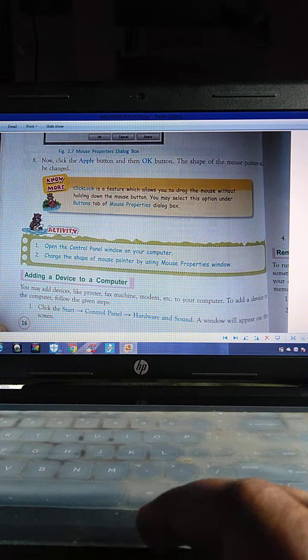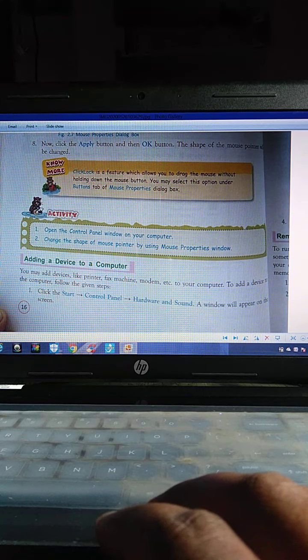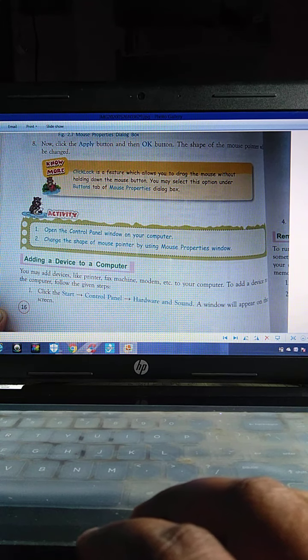Then one more thing you can do with the control panel: adding a device to a computer. If you want to add more devices to the computer, you need the control panel. You may add devices like a printer, fax machine, modem, etc. to a computer. To add the devices, what are the steps you have to follow?